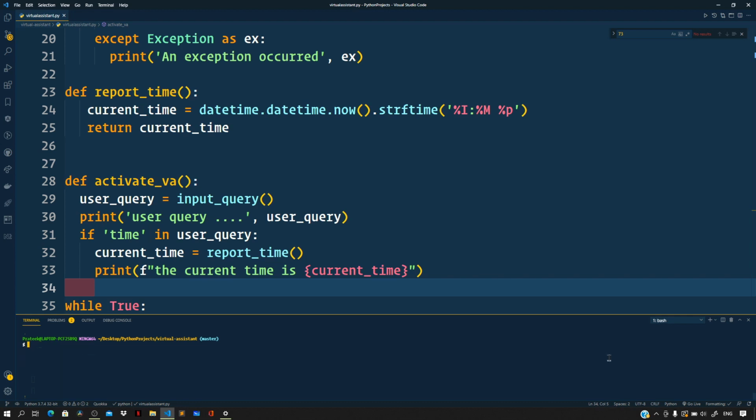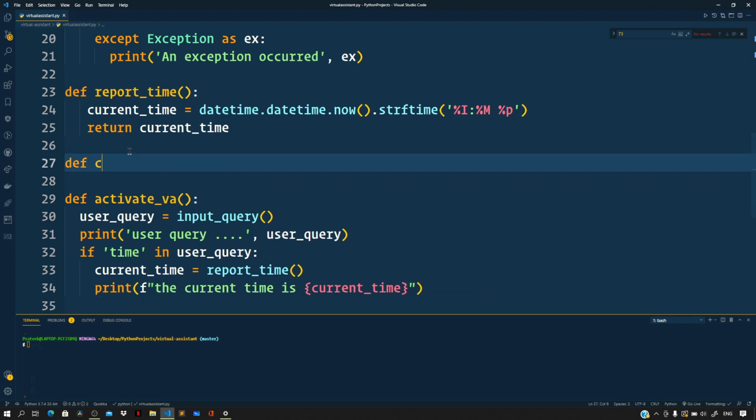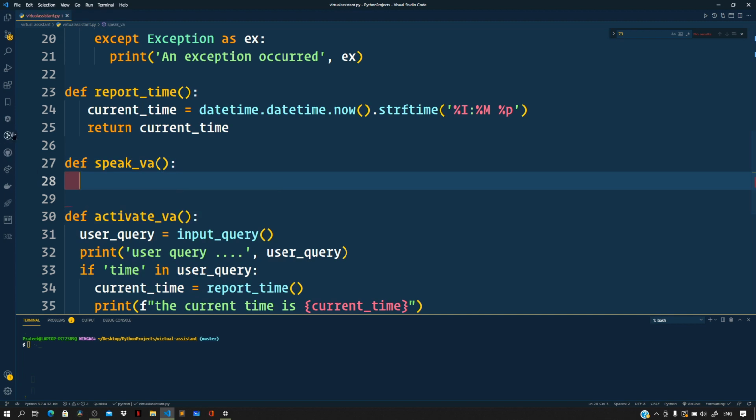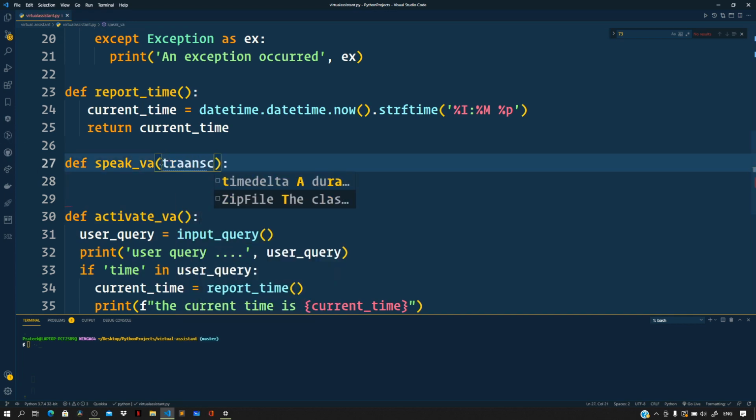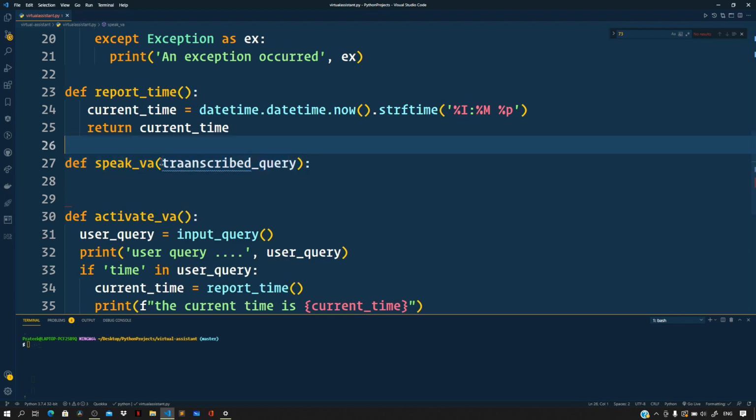Now this works, but this is not complete yet. We want our virtual assistant to actually inform us the result via voice. So for this, let us set up a new function and let's name it as speak_va. So right here, let us create our speak_va function, and this will receive our transcribed query, which is of course in form of text, and all we have to do here is to invoke a couple of methods on the engine instance.